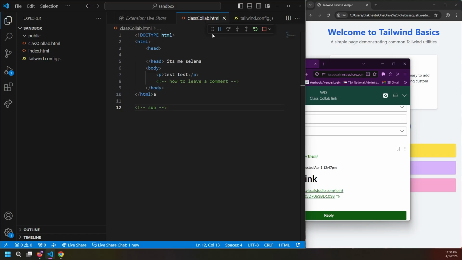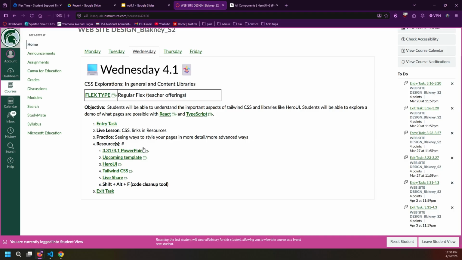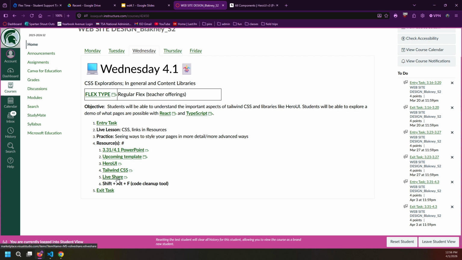Here you go. What else did I want to show you today? Let's look at Canvas and see what we got here. Okay, we did Tailwind. We'll worry about Shift-Alt-F a little bit later. React and TypeScript are present. Okay, cool. What I want to do today is make sure that all your extensions are working. We'll talk more React and TypeScript a little bit later.